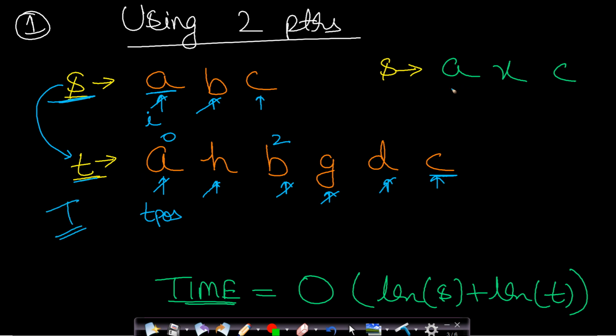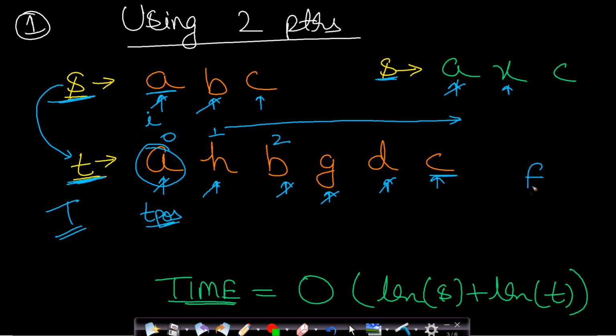Now if you do the same thing for this AXC, then A will be found at this index 0 and the next character to be searched is X. So you will start from this index 1 and you will keep moving right. So there is no X. So T position will reach the end of string. So whenever you reach the end of string in this string T, then you will be sure that you are not able to find the subsequence S in your string T. Therefore in this case you will simply return false.